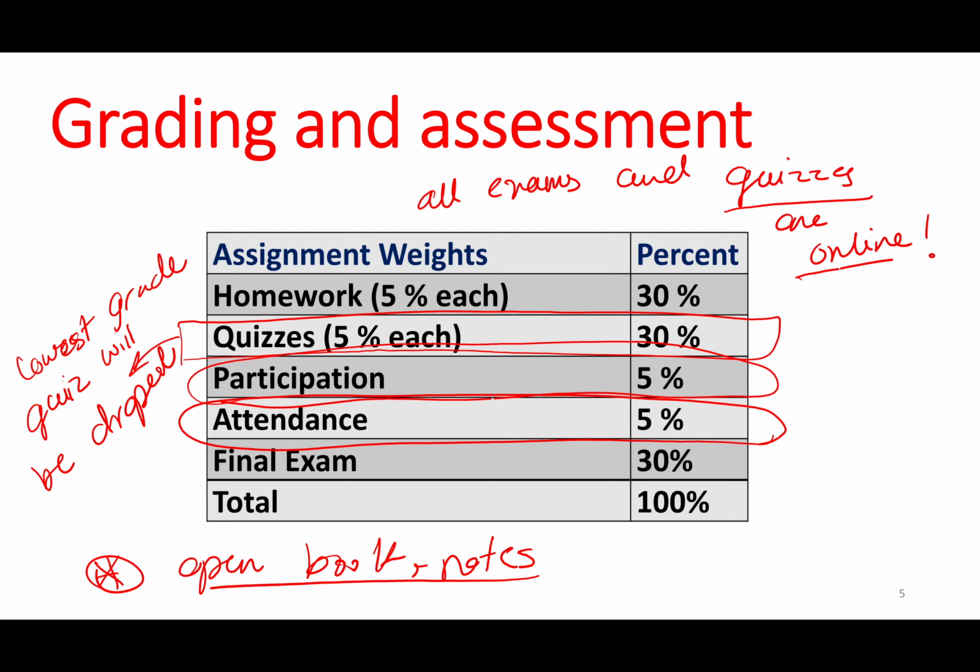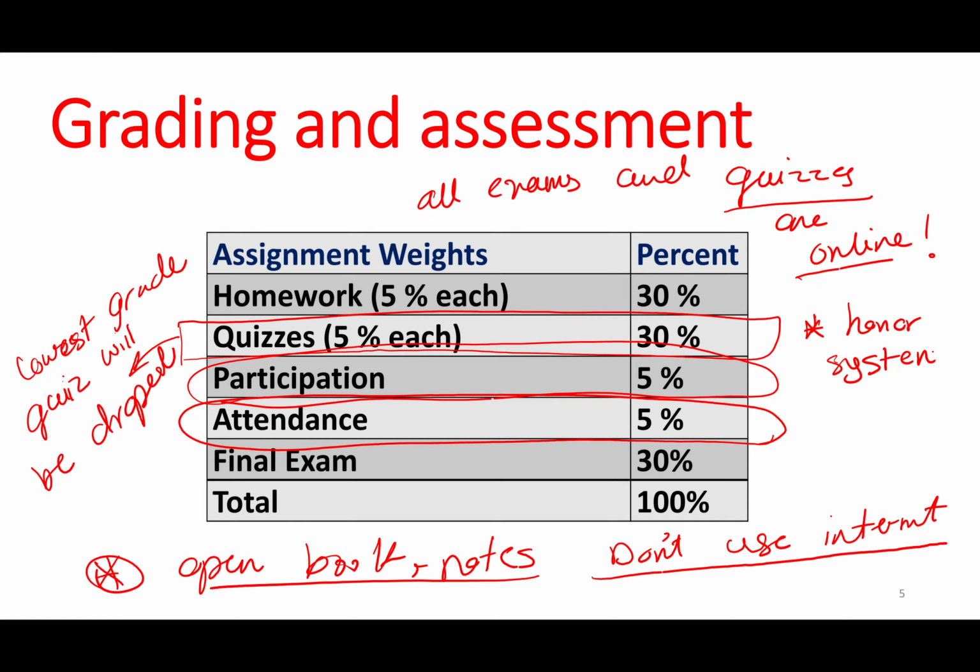So I want you not to use the internet. You should be able to answer all of the questions using your books and notes. There is a way for me to check this, to make sure that you are not using the internet, but I'm not going to do it. We're just going to be on an honor system. I'm going to essentially trust you guys. I'm pretty sure you will follow on my trust.